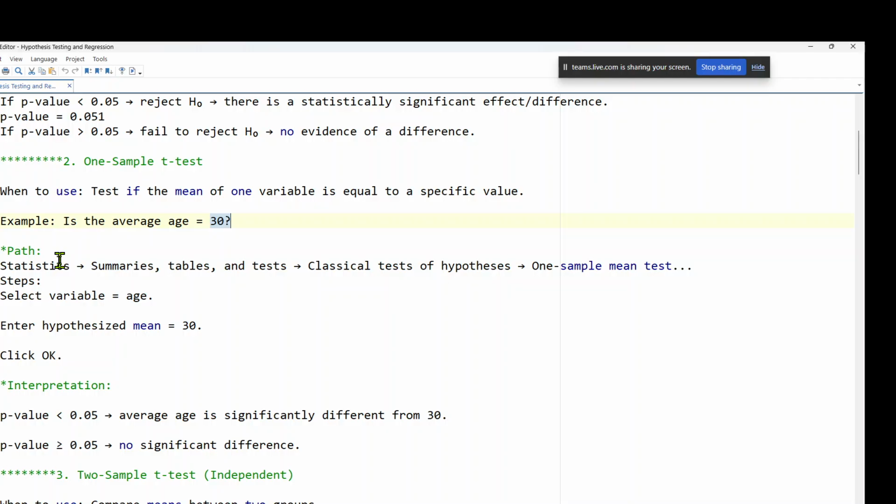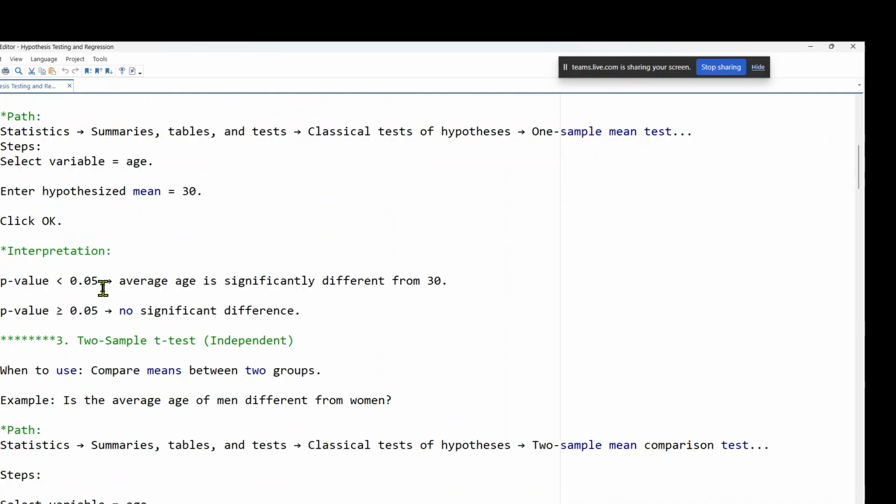Okay, now the interpretation of results is what we have done. If the p-value is less than 0.05, that means the average age is significantly different from 30. Now if the p-value is greater than 0.05, we will say that there is no significant difference. But thank God it's different. We can all see that there's a difference. It is not the same thing as 30. 50 and 30 are not the same thing. Okay, so that is what that means.